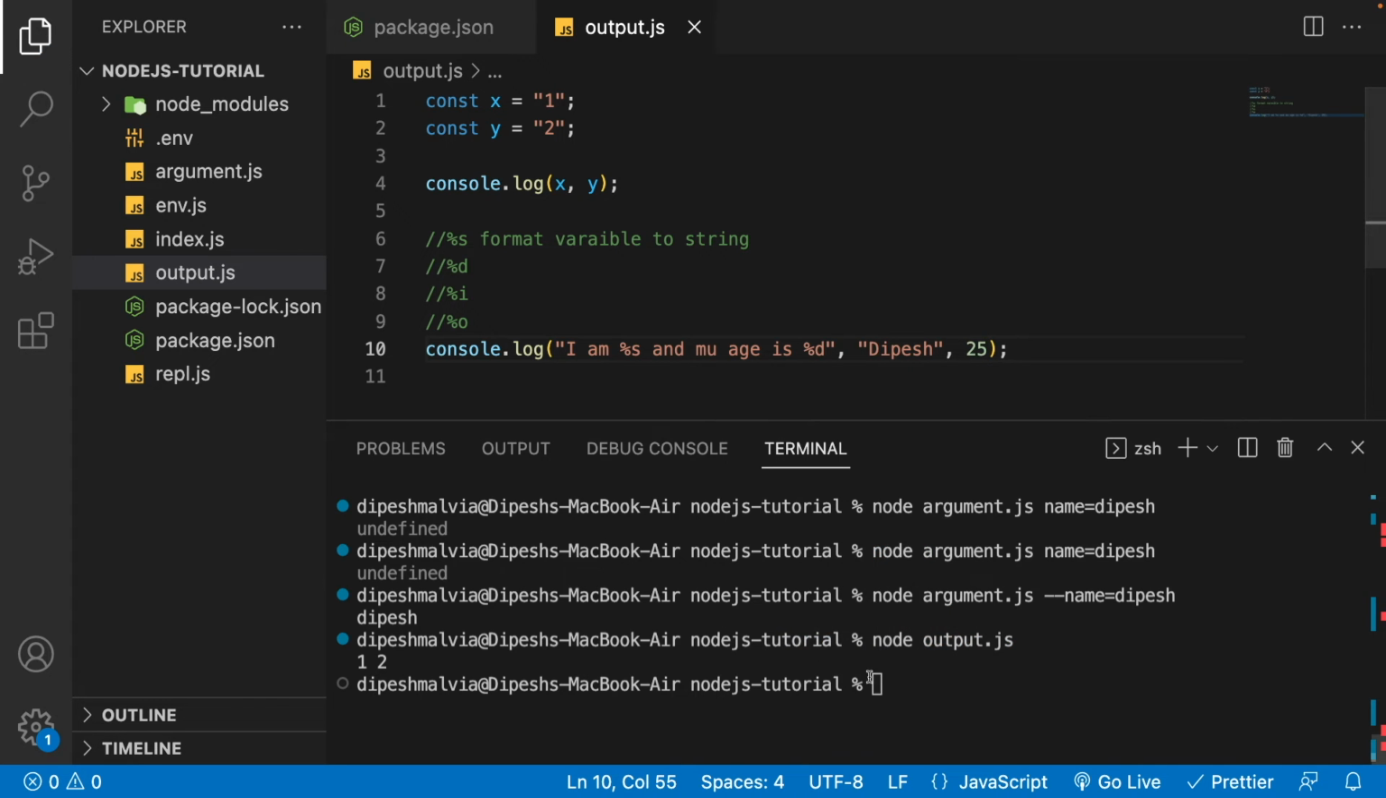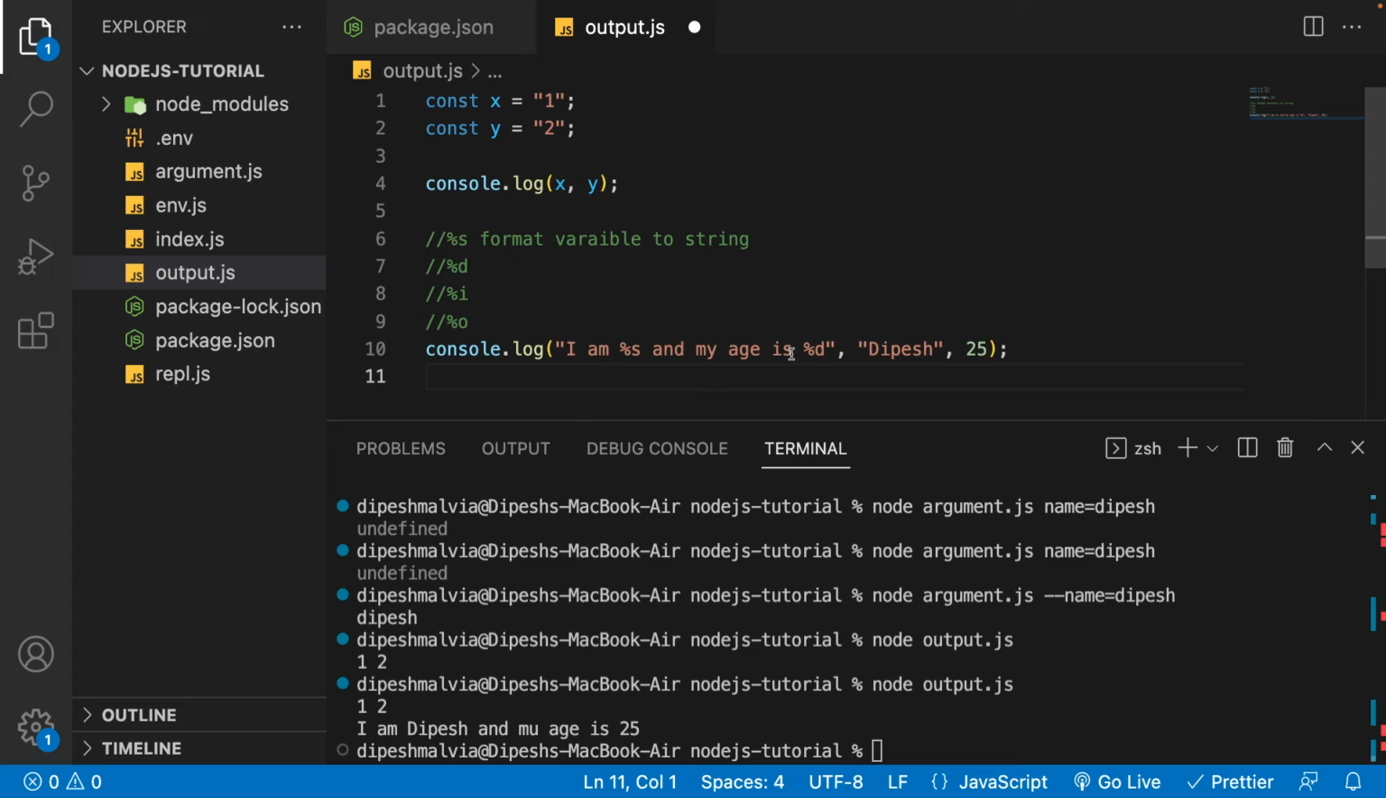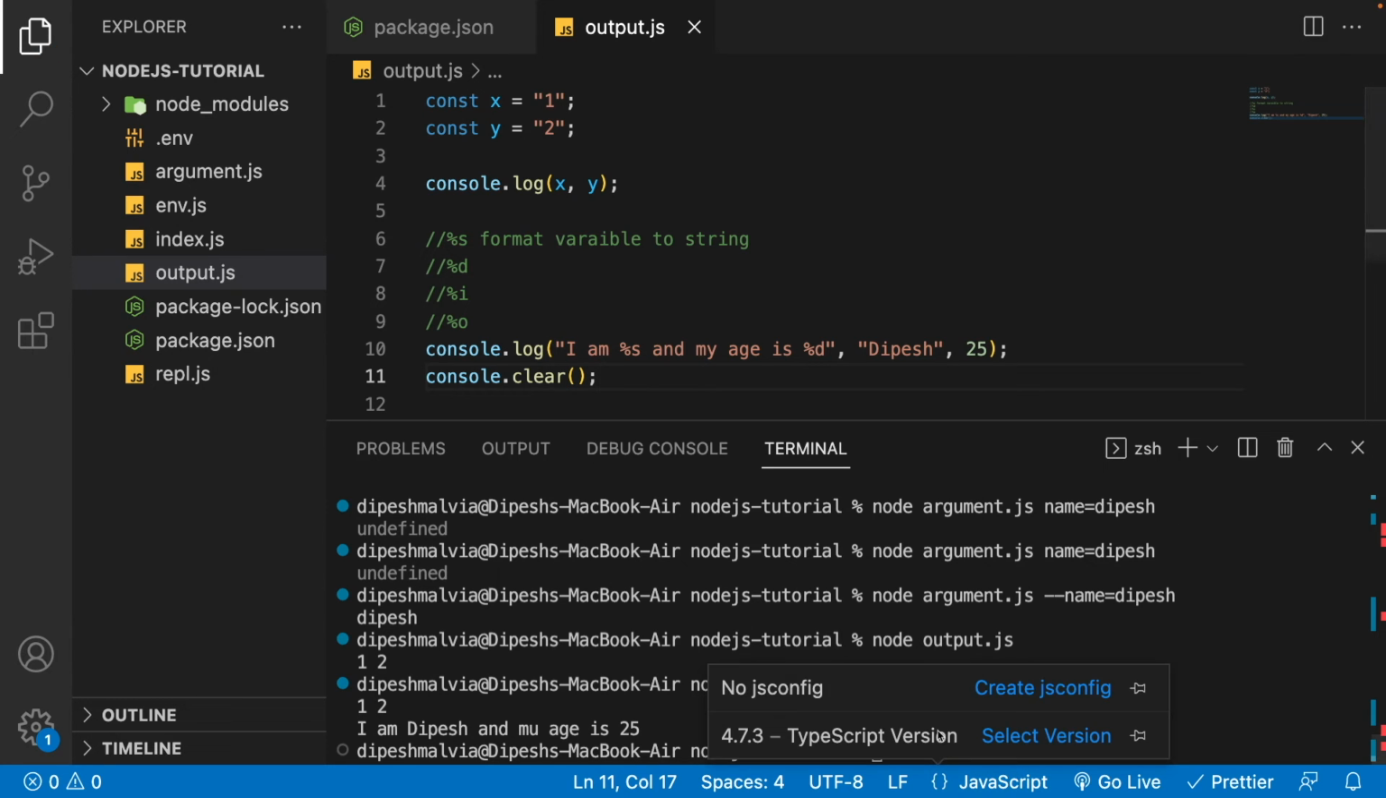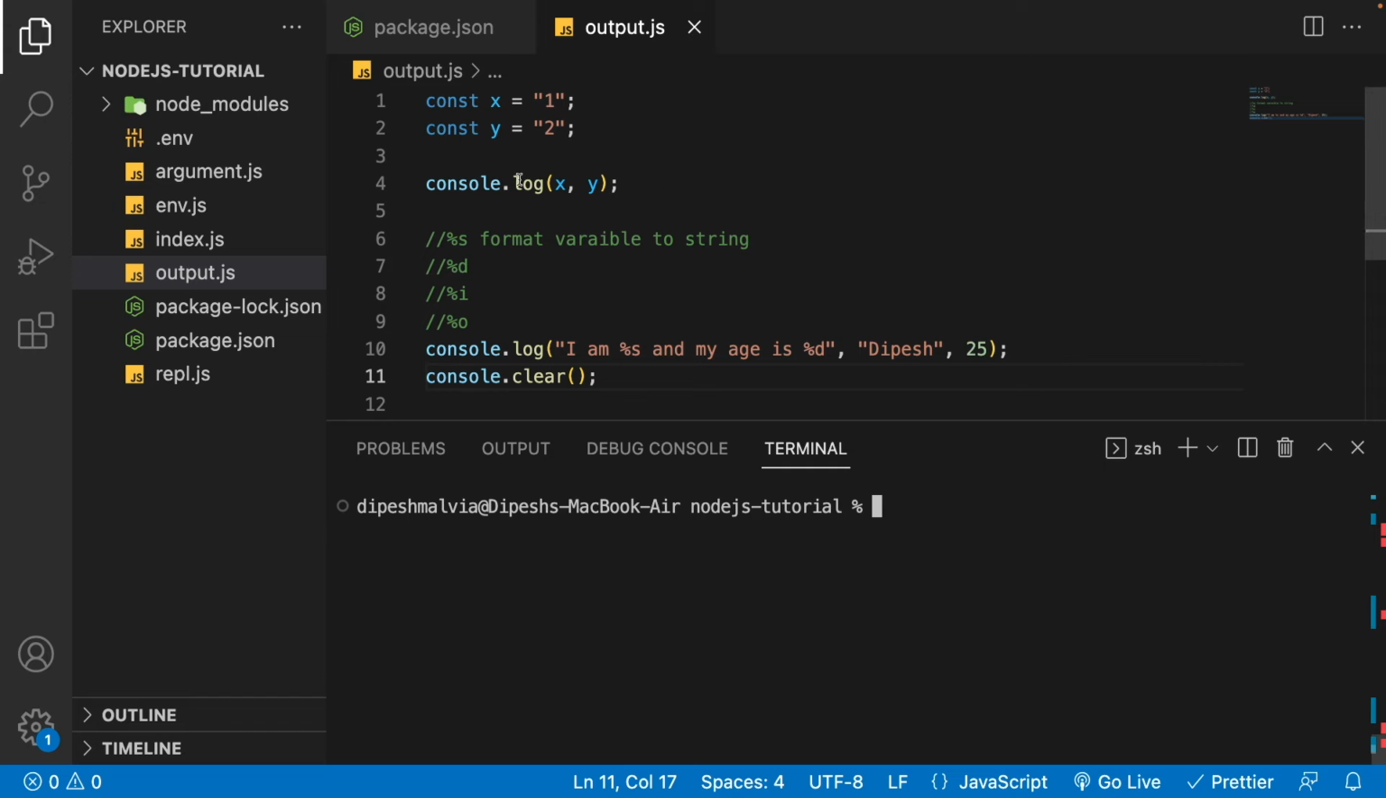I will save it, and now let's give a try. So if I go and use it, then you will see that I am the page and my age is 25. So this way you can actually use the format specifier and you can format the variables. The next is, if you want to clear your console, you can also use the console.clear, and this way you can clear your console. So if I go and run it, then you will see that my console will be cleared, because first it will do console.log, then it will do this console.log, and then the console.clear.